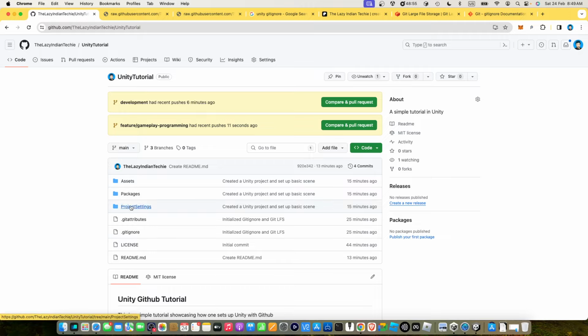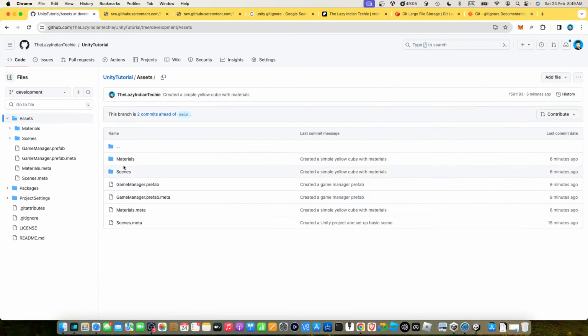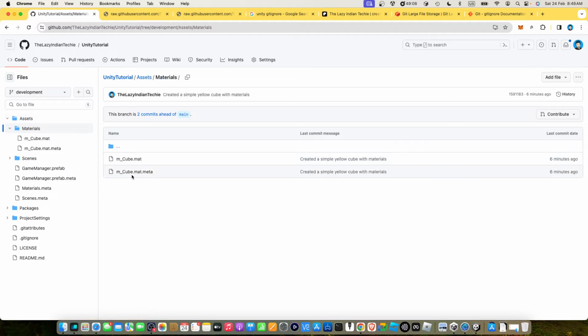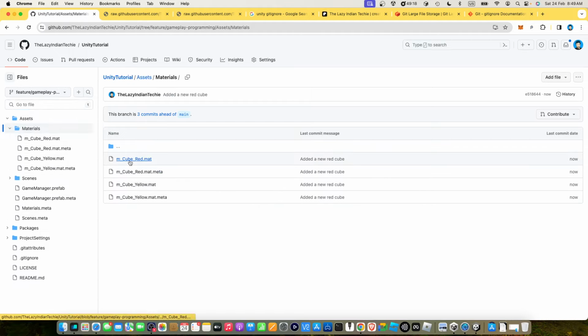So if we switch branch to development, and go to the assets folder and go to materials, you will see that we don't have the red cube or the changes we made. But if we change to feature gameplay programming, you see that we have a cube red and cube yellow that we've refactored and redesigned. So how do I get the changes from the feature gameplay programming back up into the development branch?